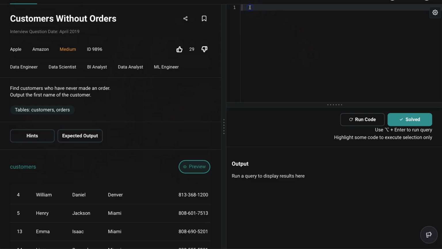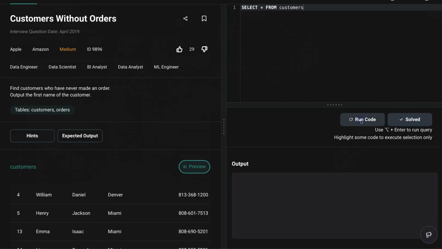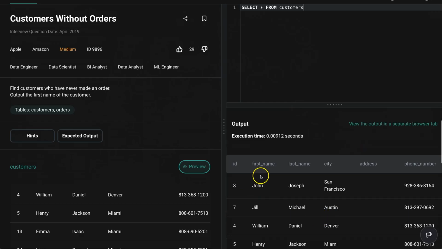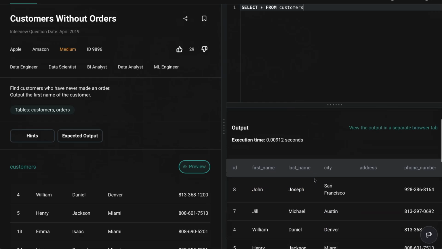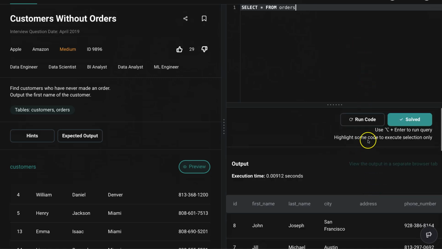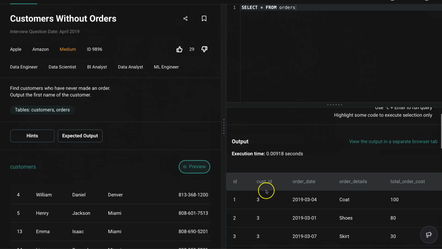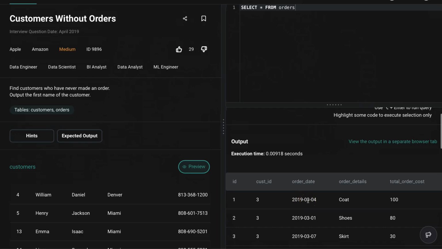So let's begin. Let's do the first thing first and explore this data set. Select star from customers, and this is the data set we have. We have ID, first name, last name, city, address, phone number, all these things. Let's look at the orders table real quick. Here I have the ID and the customer ID. This is the foreign key that's attaching the orders table to the customers table, so be mindful of that. We'll be using this for our join. Then order date, order details, and order cost.